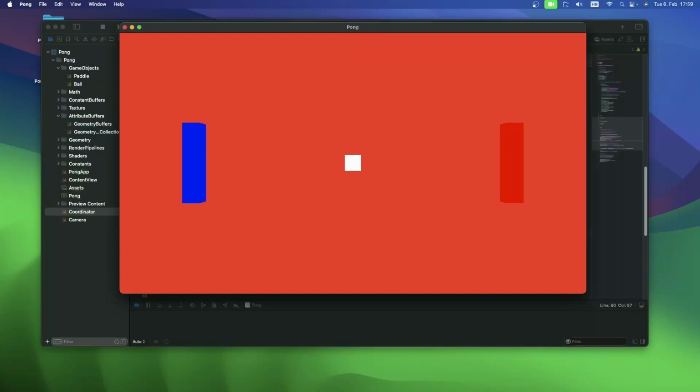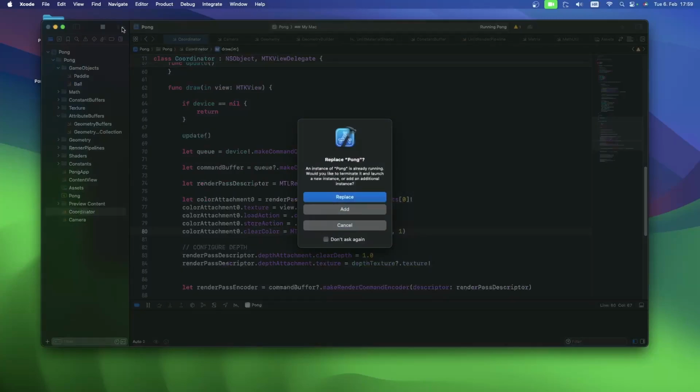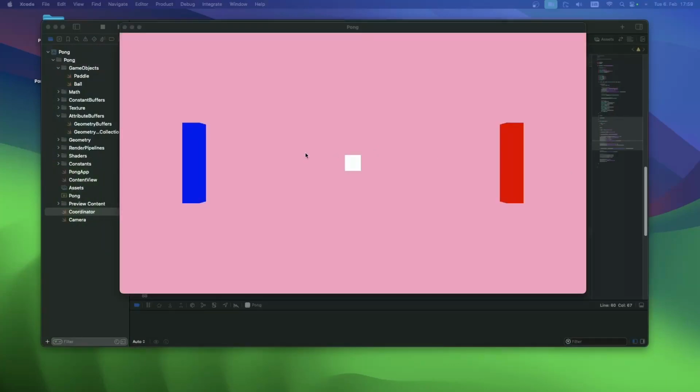Nah, that's not it. That's definitely not it. Alright, my bad, I was thinking of another color. This values actually need to be higher. So this can be 0.7 and then 0.8. That's probably fine. No. Yeah, that's alright. Alright, I can live with that.